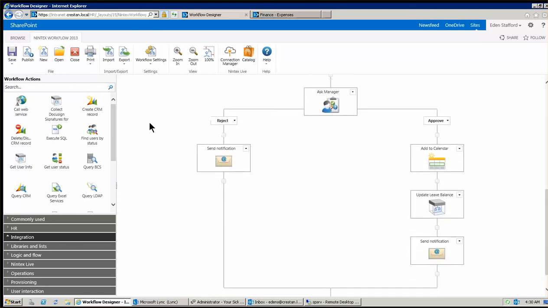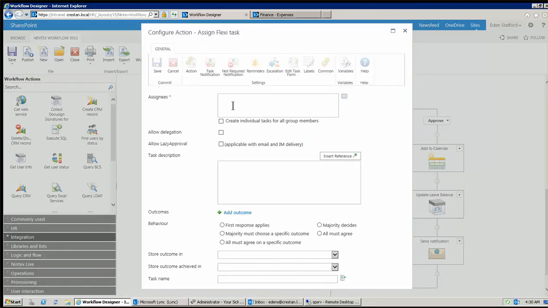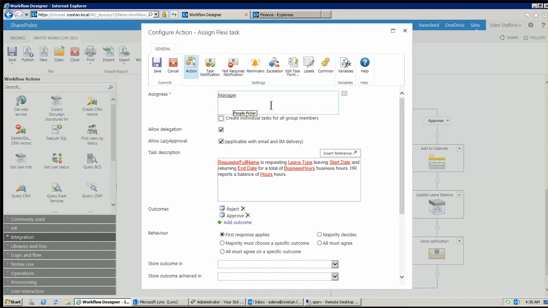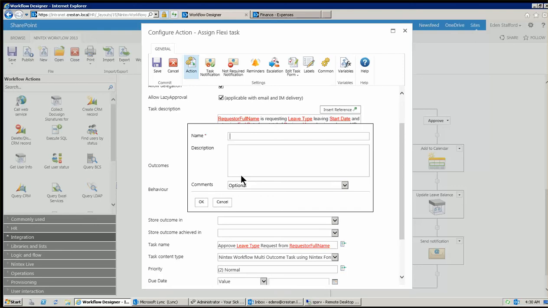Now we've introduced what's called a flexi task here, where we're going to go out and assign the task to someone and ask them to make a decision, which is the manager, and it will be either rejected or approved. And again, we'll configure that right here as well. So when we get into this configuration screen, you'll see that it's assigned to whoever the manager is in Active Directory. The email that the manager got that I read to you a minute ago has all the references in here. So Eden is requesting sick leave from the start date to the end date. All of this information's in here. We can come in and reject or approve it, so those are the outcomes.